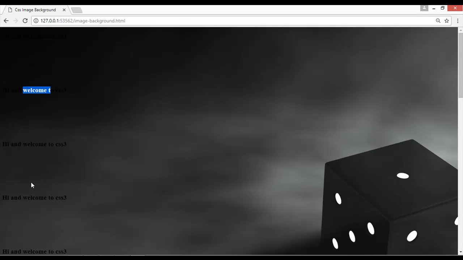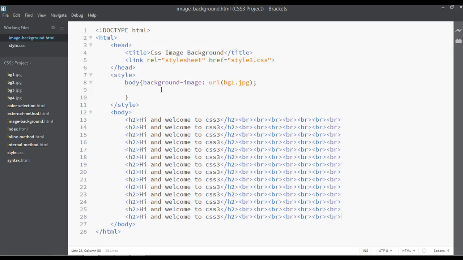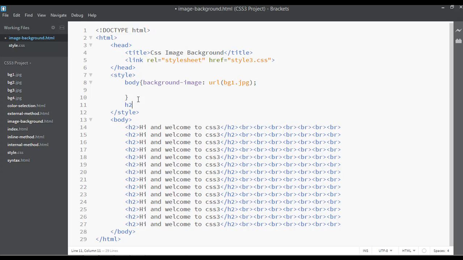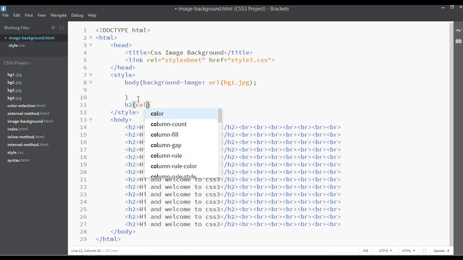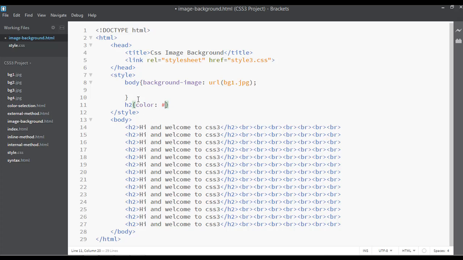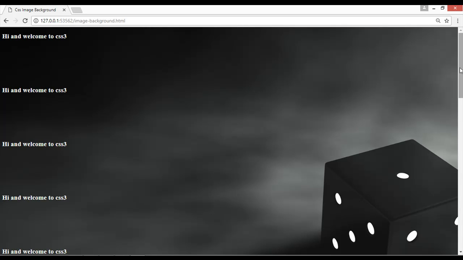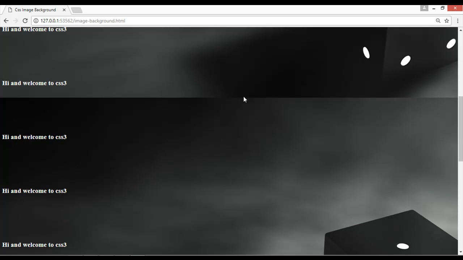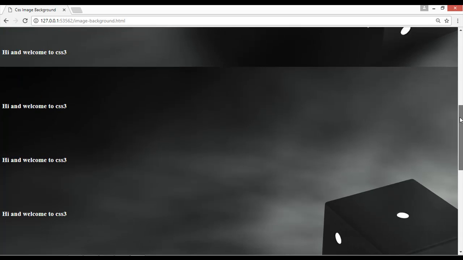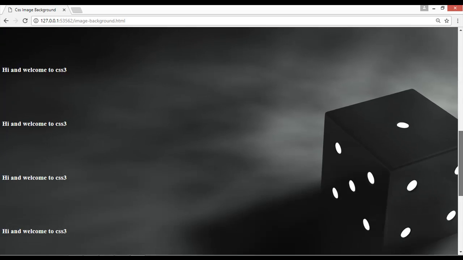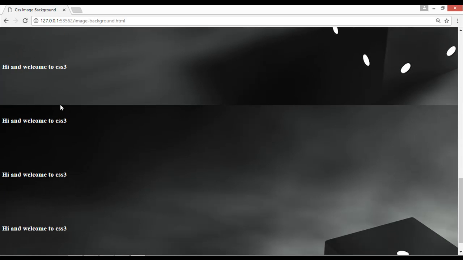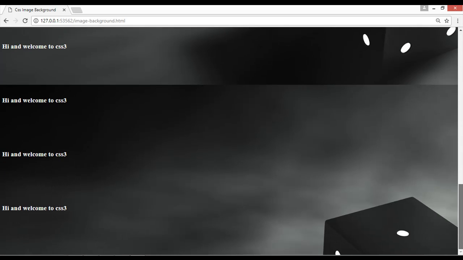I want to give a white text color for this, so I can select the heading 2. Heading 2 is a default selector. The color for that can be #fff, which is a white text color. Now you can scroll down and you can see the image ends here, and this is the second image that is repeated, and this is the third image that starts from here.